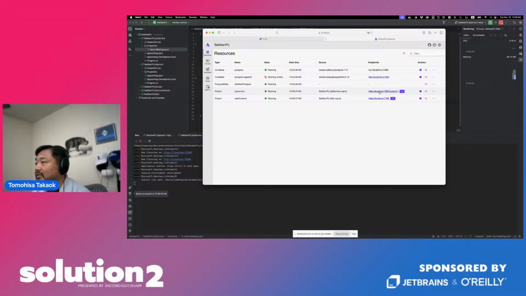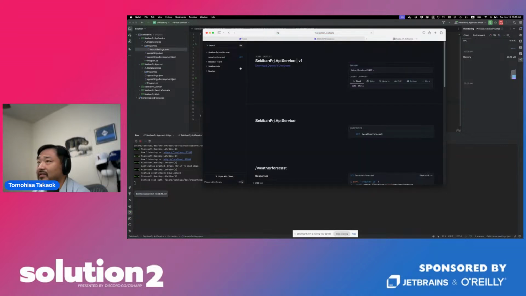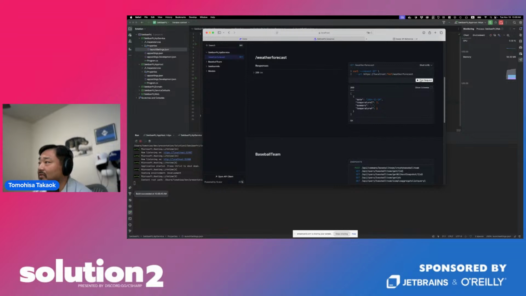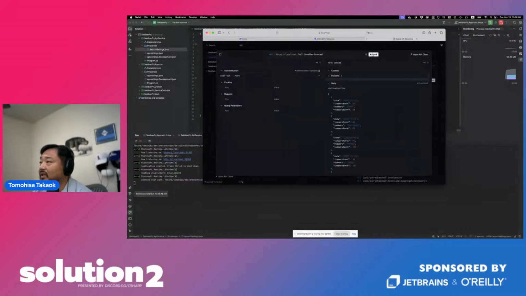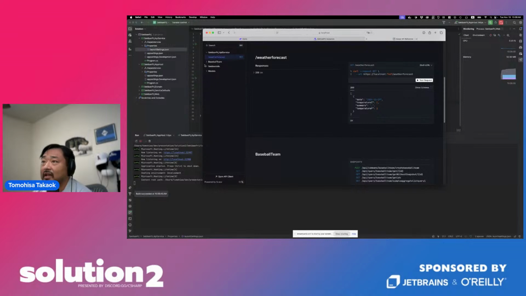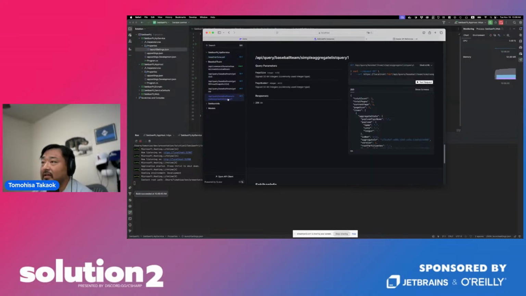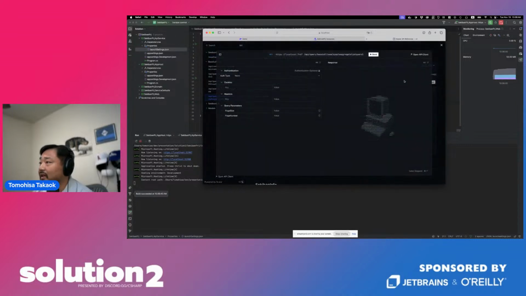And then let's try the scalar. Yes, it works. So the weather forecast is generated first. Let's try this first. And it's working well. Now you can see the baseball team is in there. And there's a query, a simple aggregate list query. So let's try that. And it should be empty. Yes, this is empty because we haven't added any data.